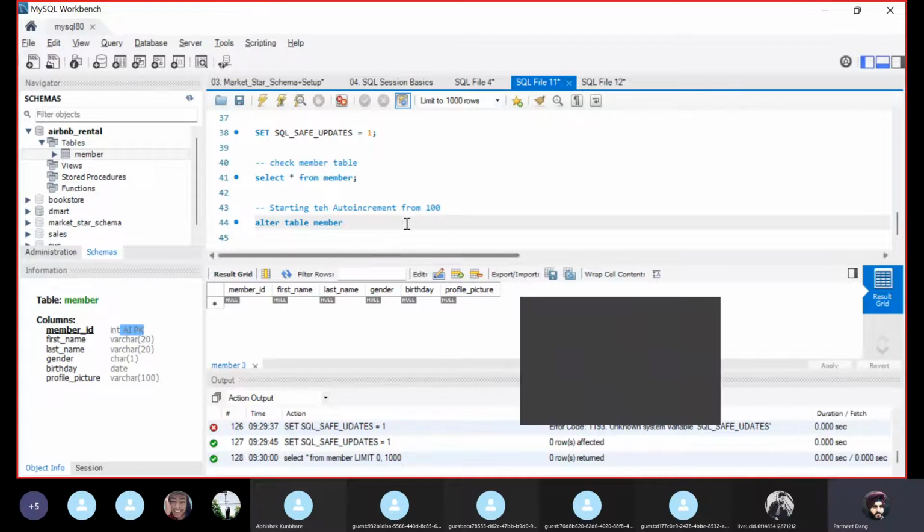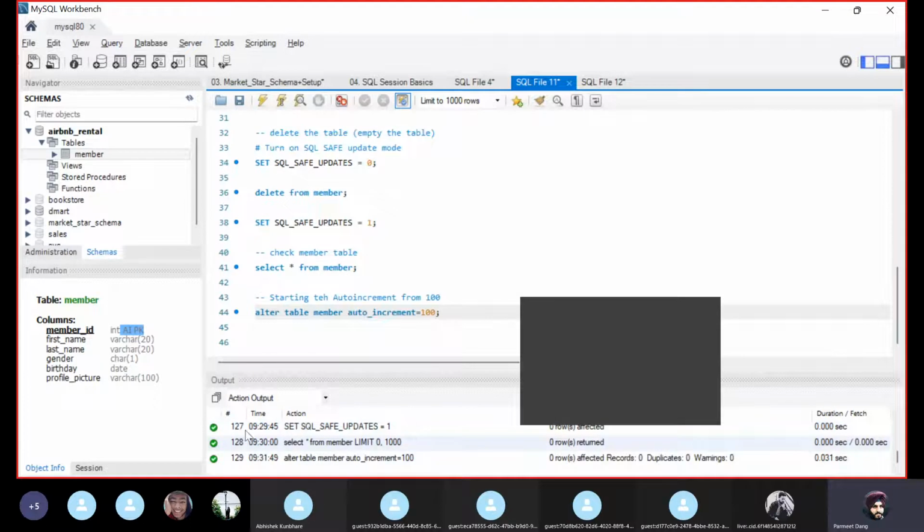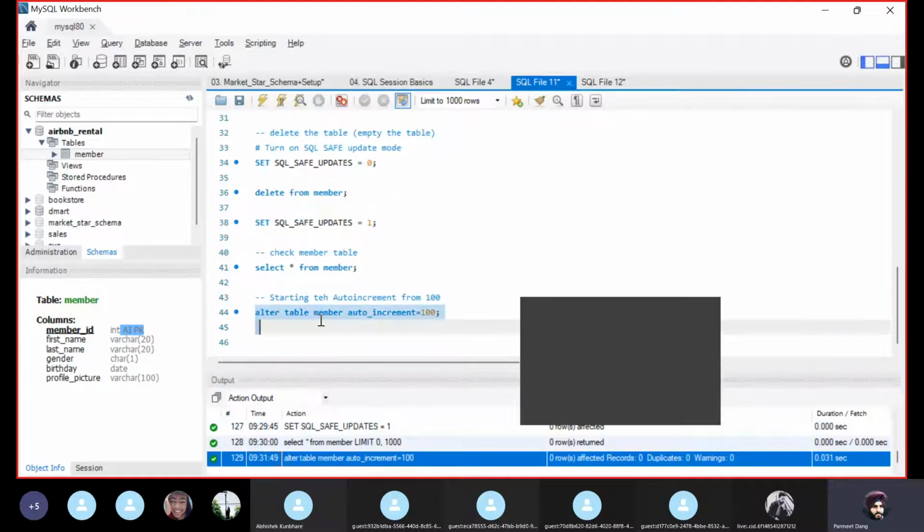Now alter table member, and here I would say auto increment. I want to set that auto increment. It's not set, so we can directly do auto increment equals to 100. See, this statement ran successfully. Now let me again go and insert the record in the member table.